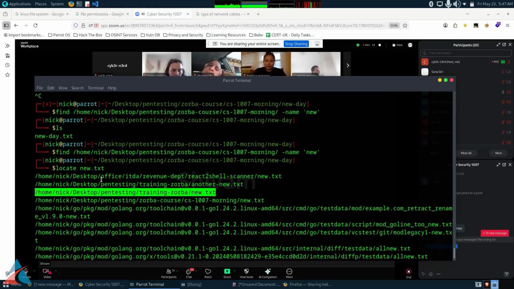So there are two commands, locate and find. I used locate to find this. Sometimes locate will give you a better result, and sometimes find will give you a better result.